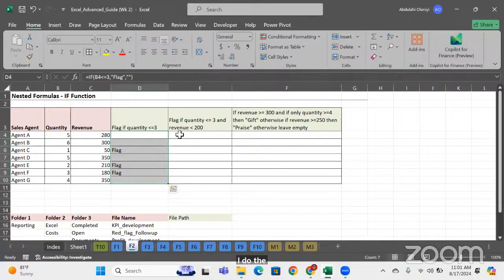Equals to IF, open bracket, D4 less than or equal to 3, comma, double quote, flag, double quote, comma, double quote, double quote, bracket close. That's what I did. So your less than or equal to, are they together? Yes, they are together. Can you see my screen?